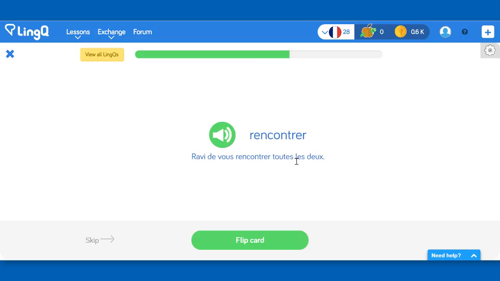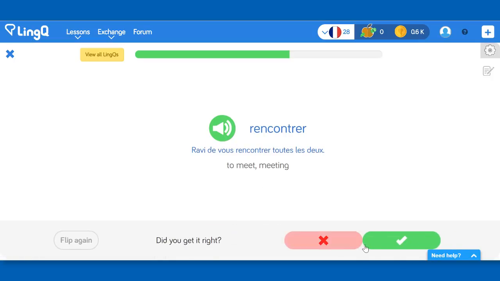Rencontrer, with an example sentence, that's even nicer. Learning words in context is always a good idea. Rencontrer is to meet. I got it right.